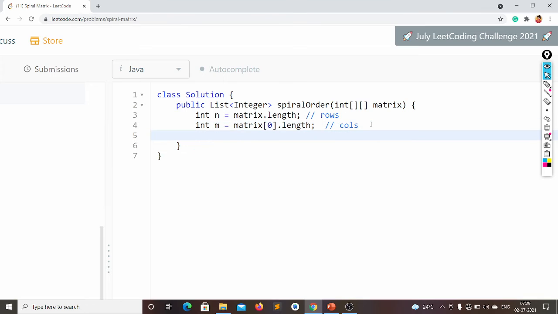Okay, now what is my int min row? Min row is equal to 0, and int max row is, sorry, okay, int max row is equal to, how many rows are there? N. So n minus 1, because we always follow 0-based indexing.